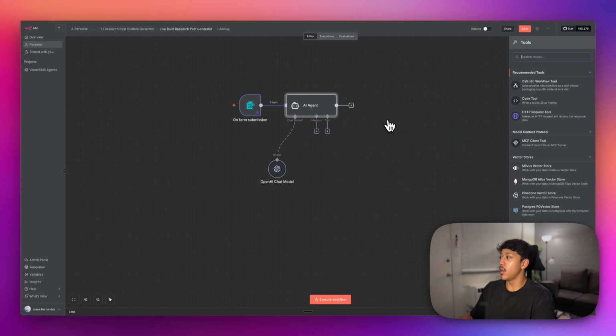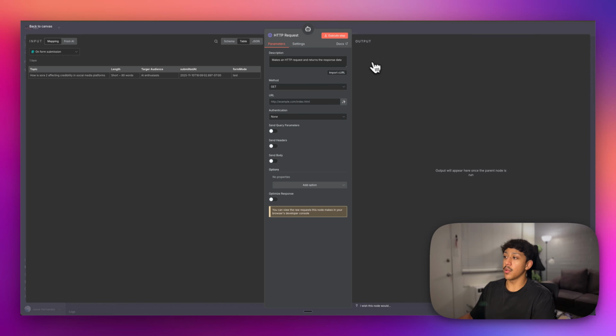Now we're going to go ahead and create the tool. This is going to be an HTTP request. We're going to be calling the API for Perplexity directly. So I'm going to show you how to get your API key before we set this up.